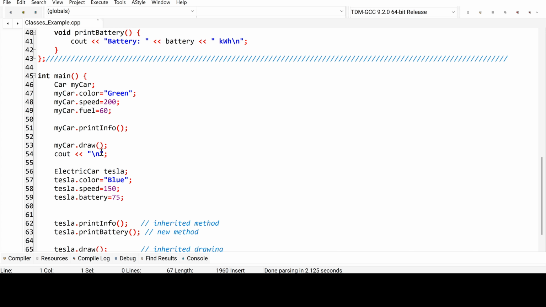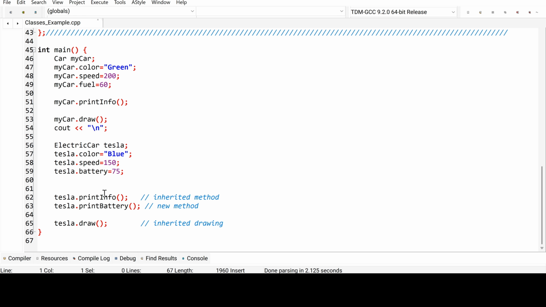Next, we create an electric car object called Tesla. This time, we set its color to blue, its speed to 150, and its battery capacity to 75 kilowatt hours. Notice that we didn't set a fuel value here, because an electric car doesn't really need gasoline. We call print_info, which still works because it's inherited from Car. Then we call print_battery, which is unique to ElectricCar. Finally, we call draw again, and since it's inherited, the electric car still gets the same ASCII look.